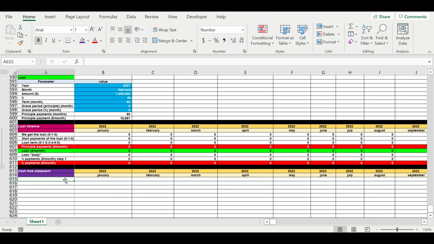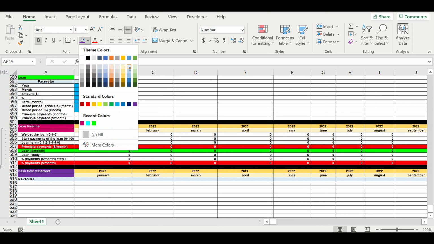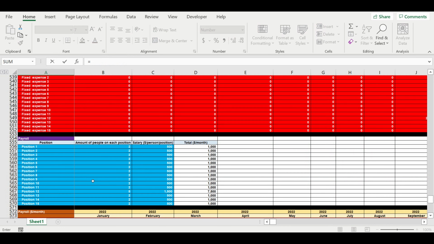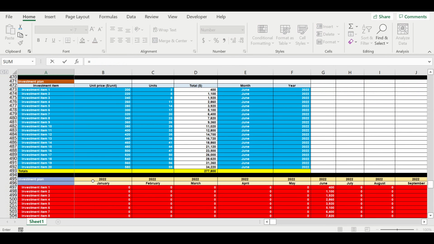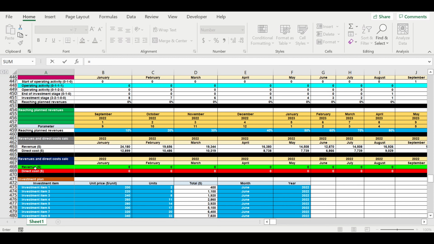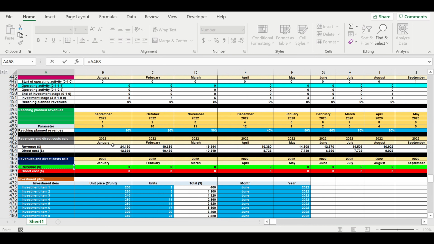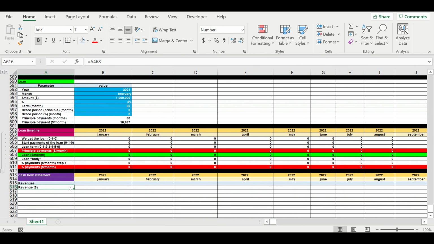So we will start with revenues. We will just travel to the beginning. We can see the revenue. This is the line where we take the revenue. Then we extrapolate this formula to the right.